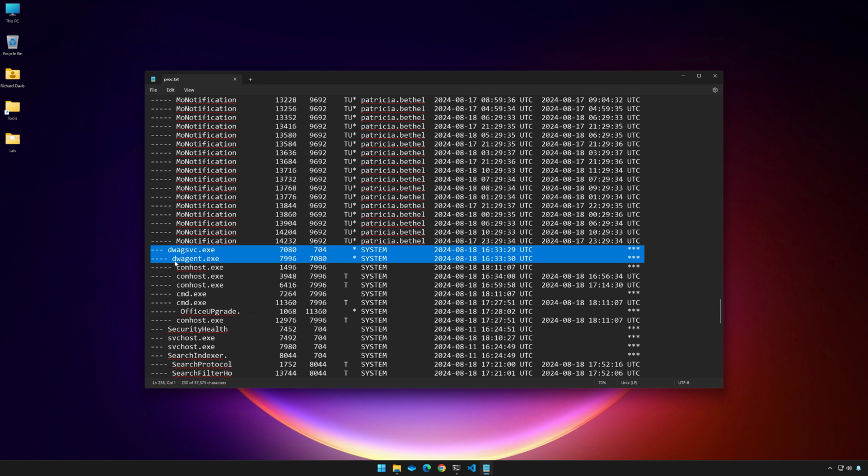And notice that we do have the timestamp right here as 16:33:30 on 2024-08-18. So that is going to be the answer, 2024-08-18, 16:33:30. That is the earliest execution time or the start time of that process for dwagent.exe, which we had identified in the previous question as being the remote administration tool in use on the system. And that's one way you could answer this question.